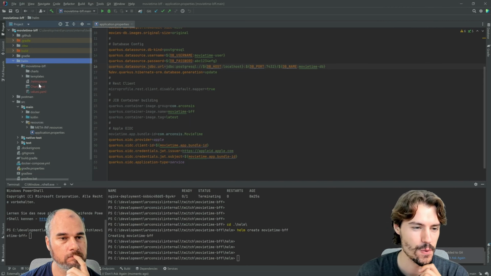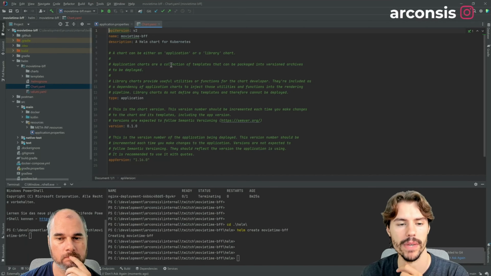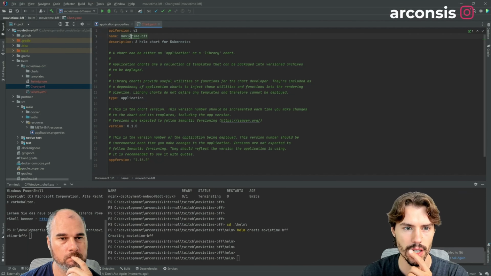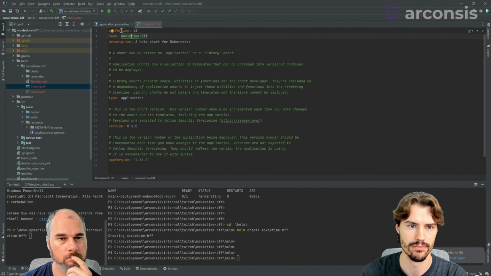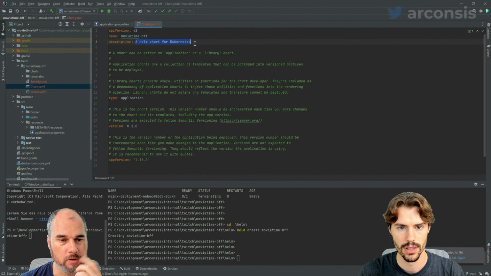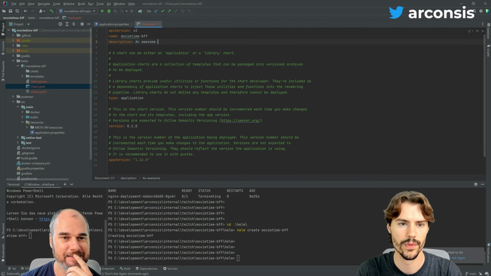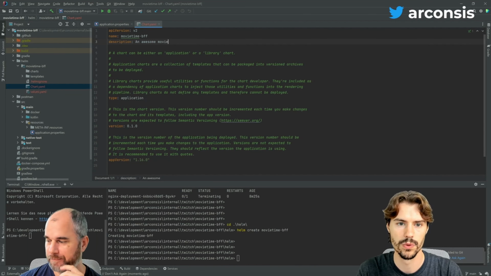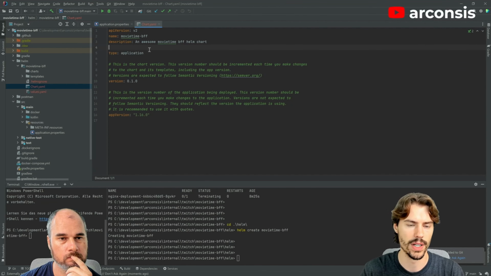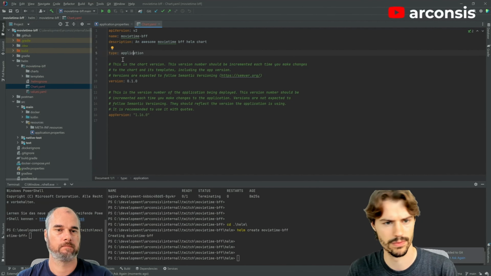So we start here. This is the chart YAML. Basically, this is the metadata for your chart: the API version from Helm, which version we use, the name of the thing. Here you can write some more description, like awesome backend, movie time chart. It's an application. You can also define a library but at the moment we only want the application.